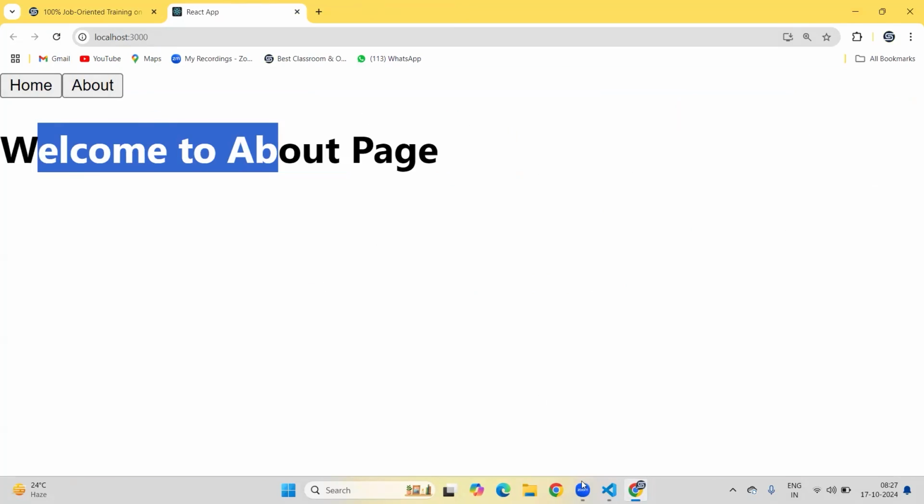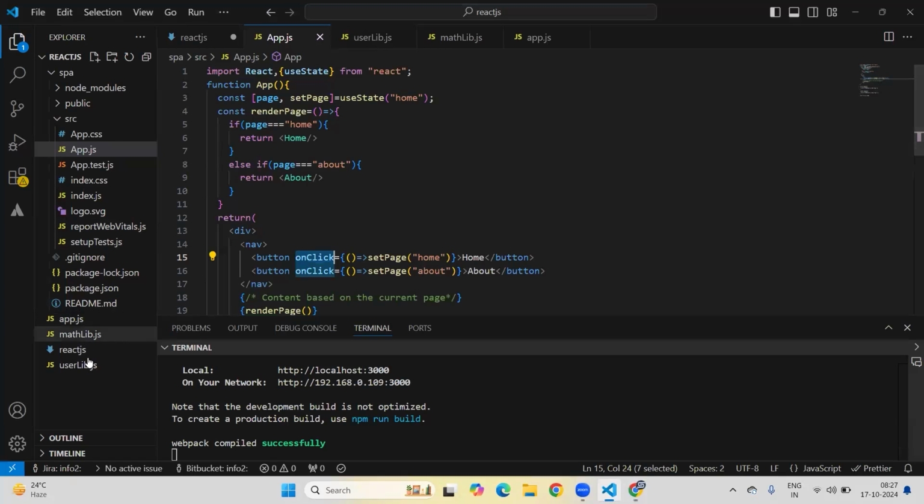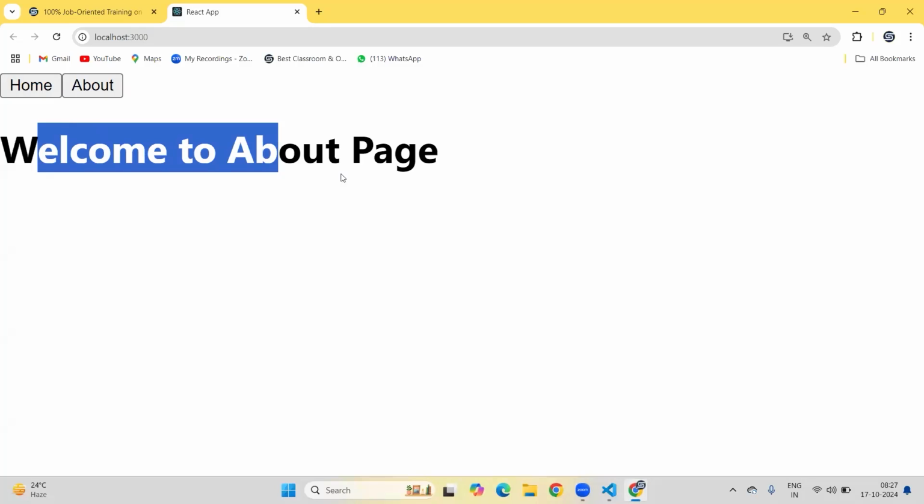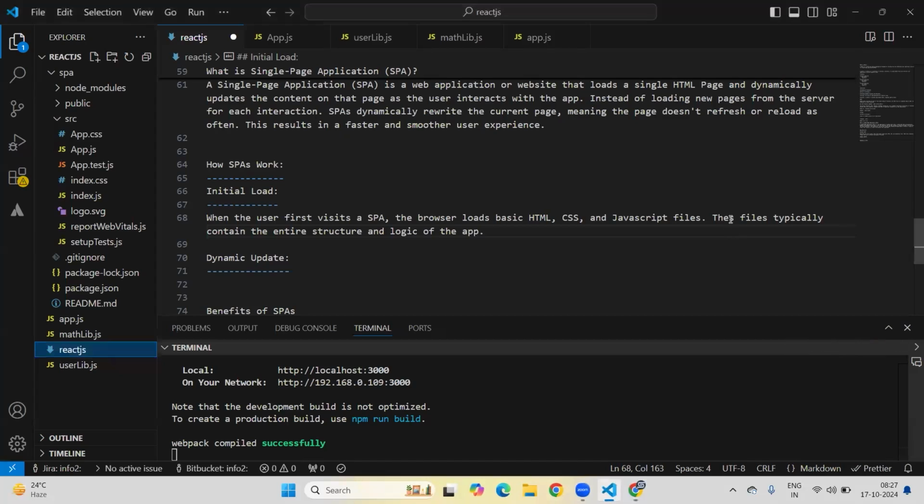So only CSS is not there. But based on this point, what you need to understand: when the user visits a single page application, the browser loads basic HTML, CSS, JavaScript files. So believe that all the things are available. These files typically contain the entire structure.